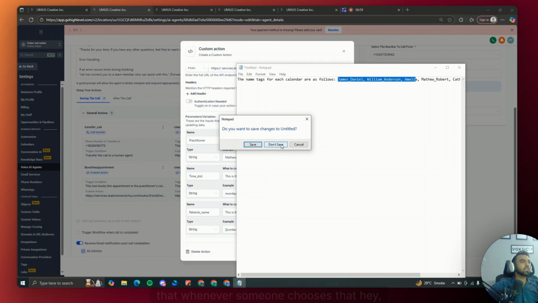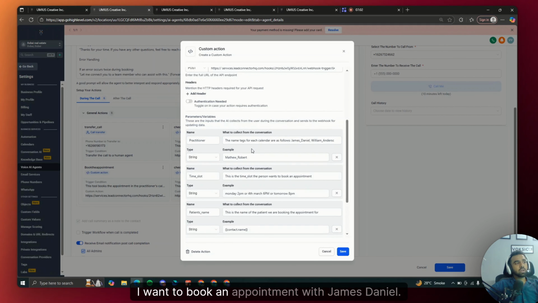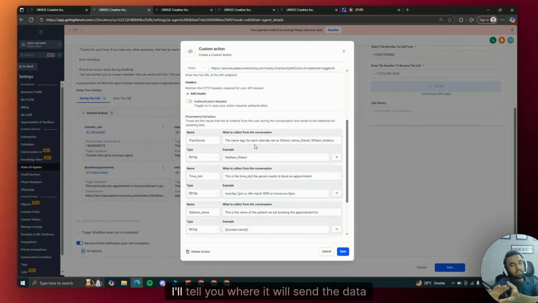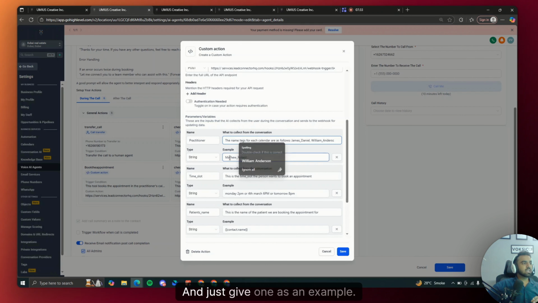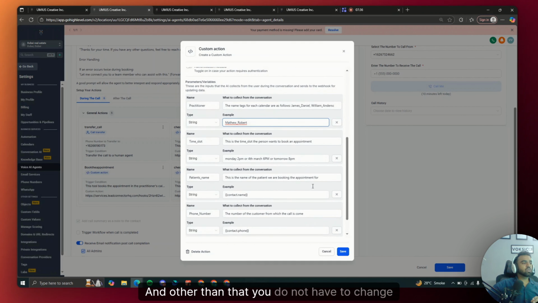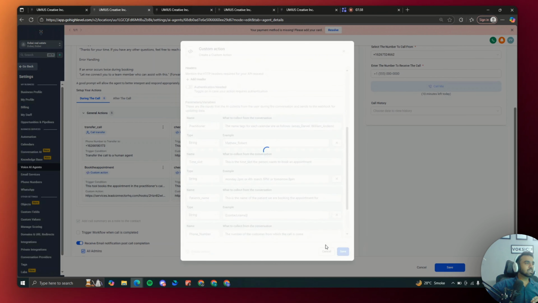The reason is that whenever someone says, I want to book an appointment with James Daniel, this parameter will send James Daniel's name to an inbound webhook. I'll tell you where it sends the data. If you have 3 calendars and the person's name is James Daniel, just put James underscore Daniel, William underscore Anderson, or just put the single name as well, because there's no space. Just give one as an example, and other than that, you do not have to change anything. Once you do this, it's done.